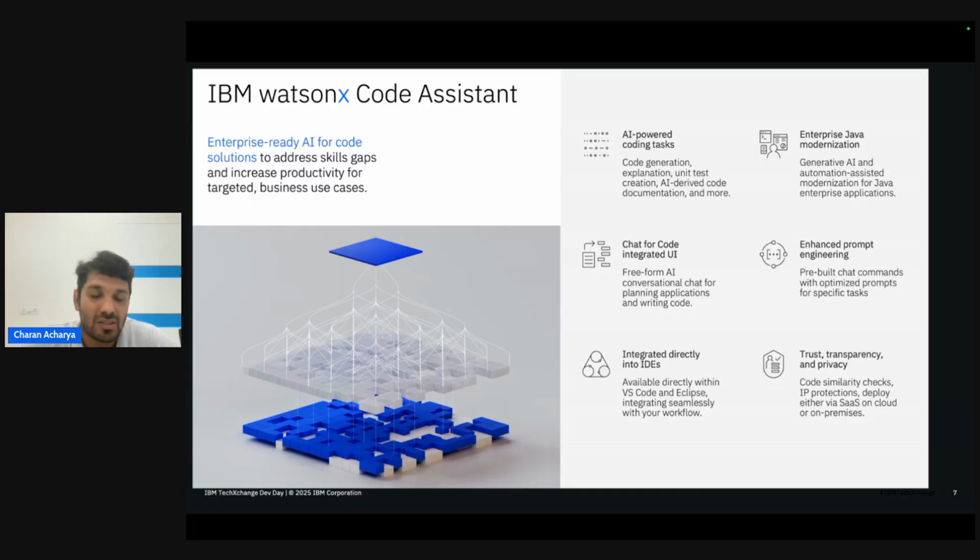And as a user, if you're not sure what convention we have to follow, then we do have some pre-built chat commands. There's a prompt library. We can go through it, check the existing prompts, and generate prompts by referring to them.